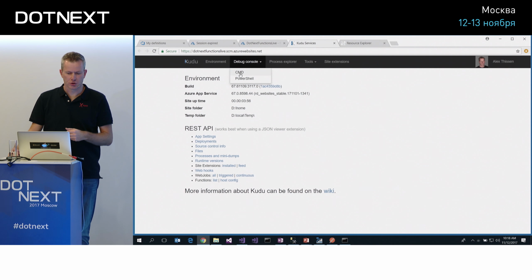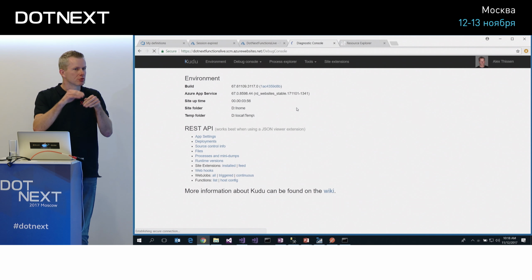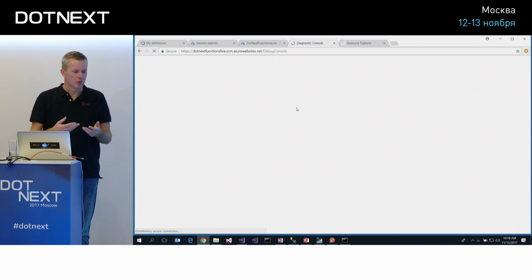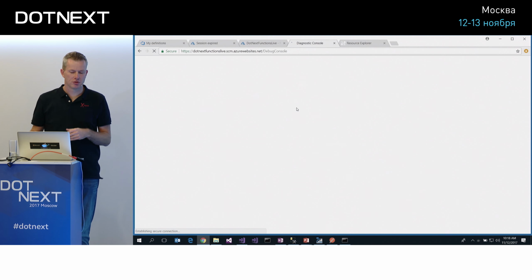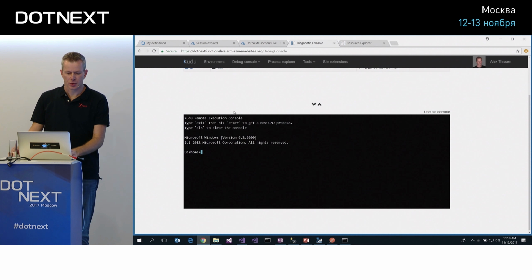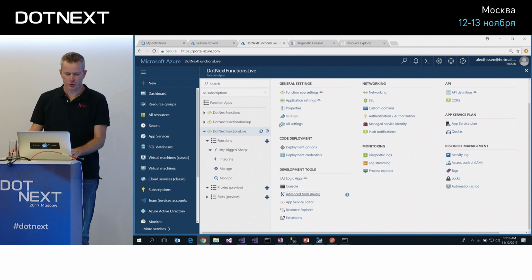There's even a debug console where you can do a command prompt from inside of your browser, allowing you to interact with the file system, with everything that's running there. So Functions is a nice abstraction, but if you need to reach down, you can actually go underneath. And this is all there for you to use.